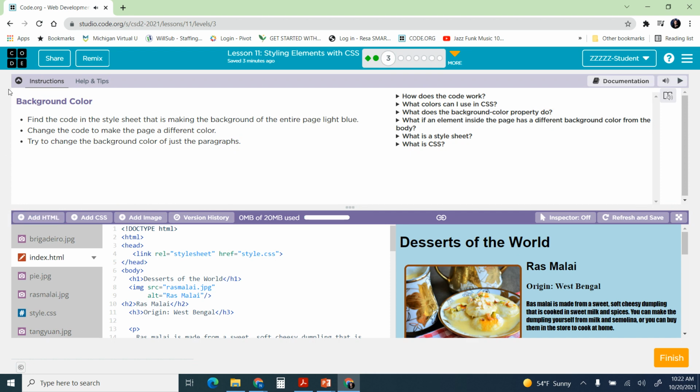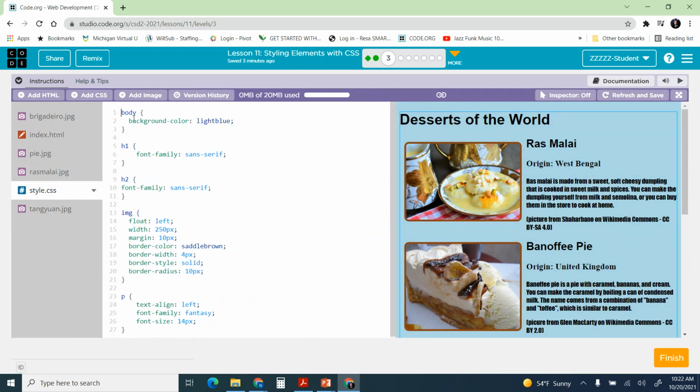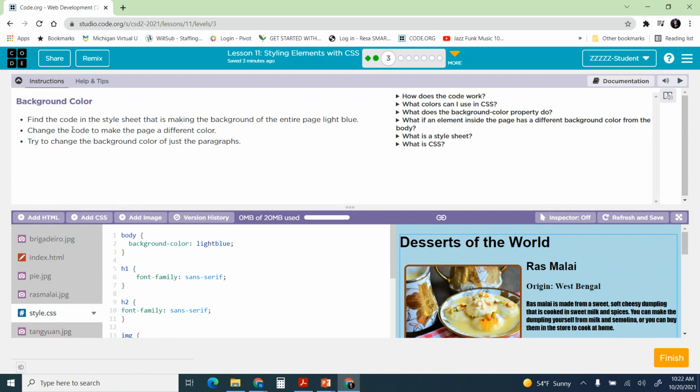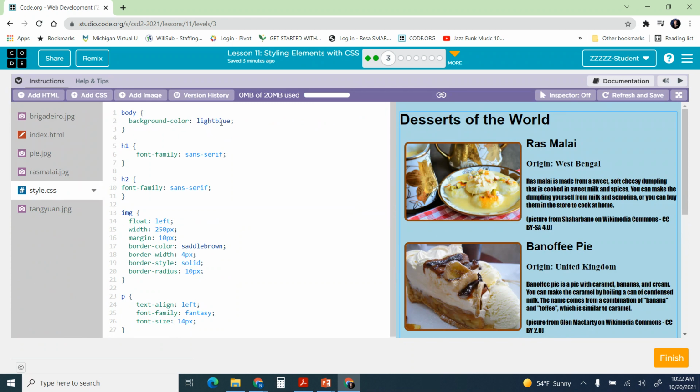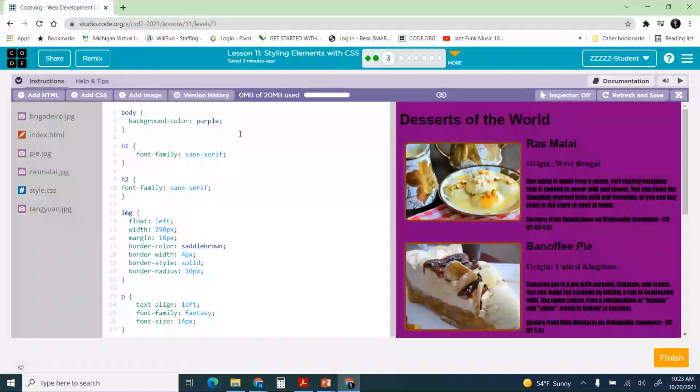Again, background color. If I'm on the style sheet, at the top I have body as my selector, then I have my curly brackets, and then I have background color as a style choice that I can make. Let's see what number 3 is asking us to do. It says change the code to make the page a different color. Try to change the background color of just the paragraphs. Okay, cool. So the body, instead of light blue, what color do we want to make this, guys? Purple. I heard purple first. So I'm going to change the background color to purple.